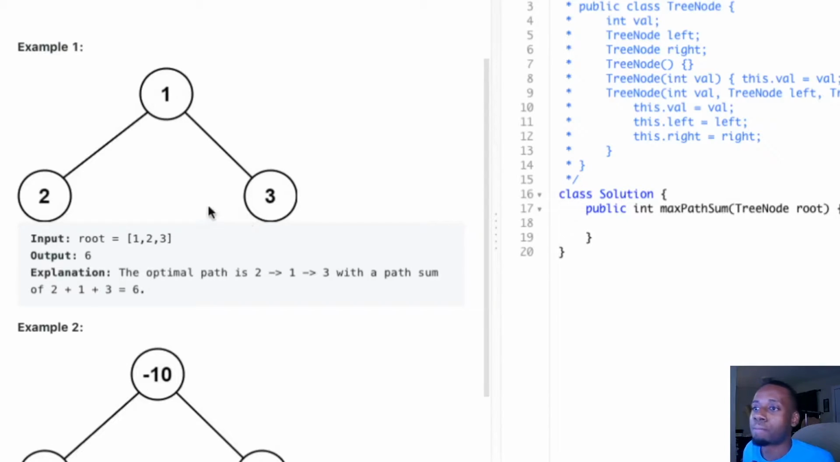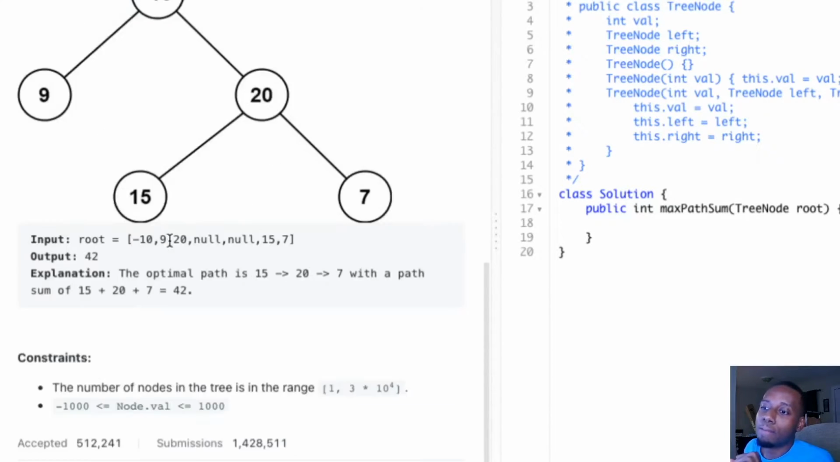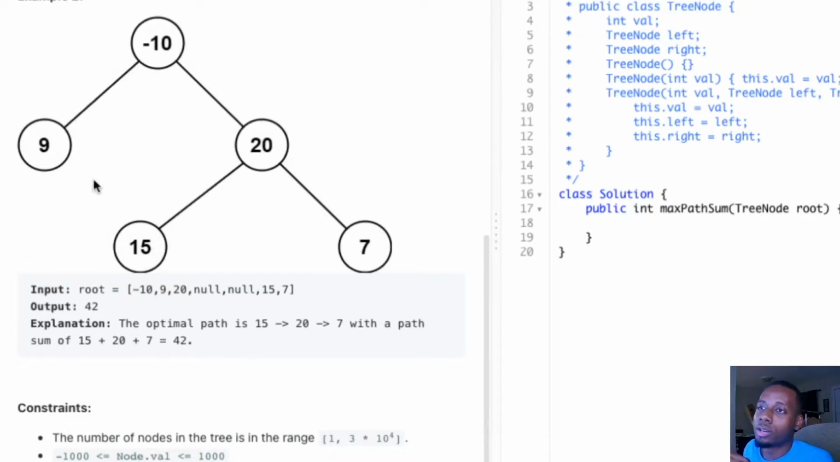Now they got 6 because they considered that path. Let's do this one real quickly. The path that they're considering is 15, 20, and 7, because that's the longest path. We could try any path. This path is not the biggest one. This path is not the biggest one. 9, negative 10 is negative 1 plus 20 plus 15, which is not bigger than 20, 15, and 7, which is 42.